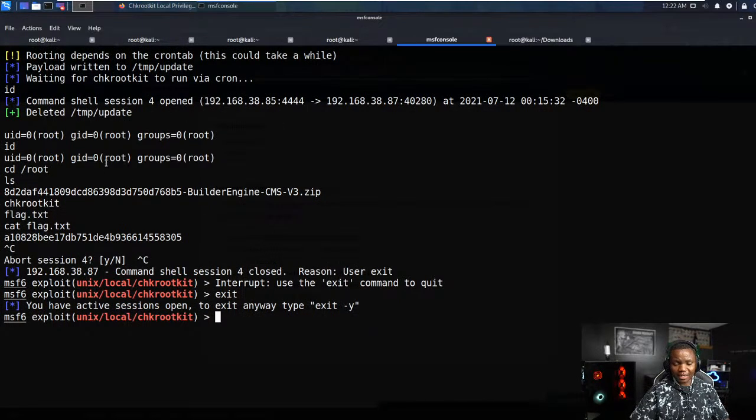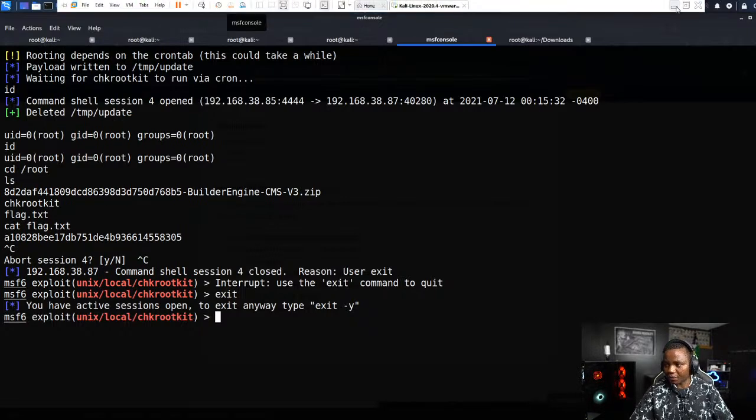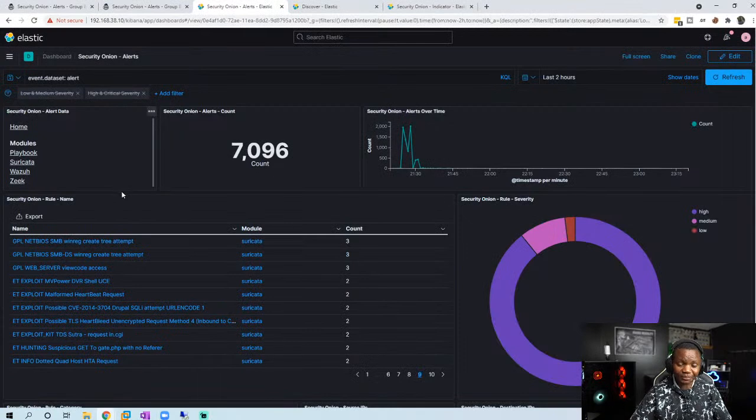So the Metasploit module works. Metasploit is always going to be at our disposal, and in the real world, Metasploit is actually allowed. So we did get root on our machine and we generated a lot of noise.